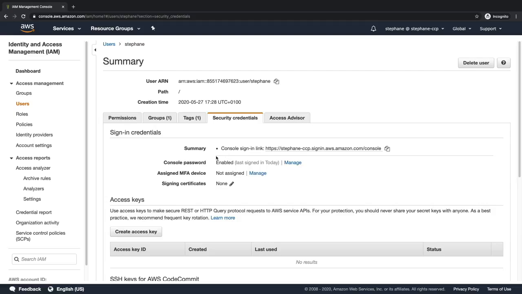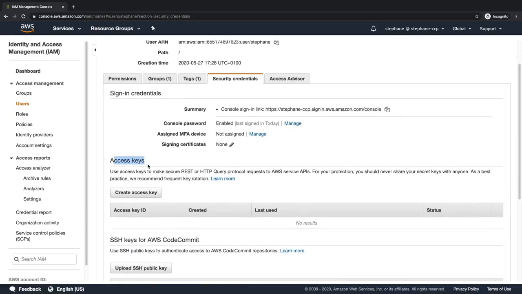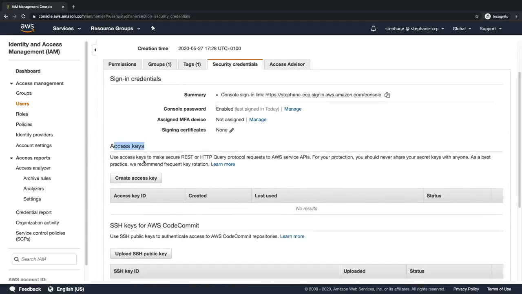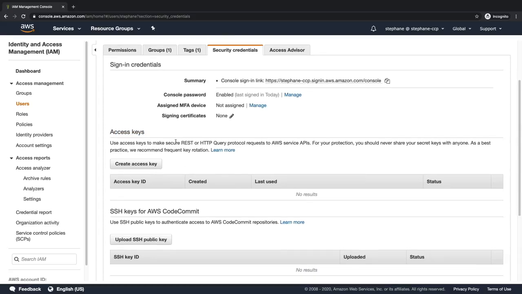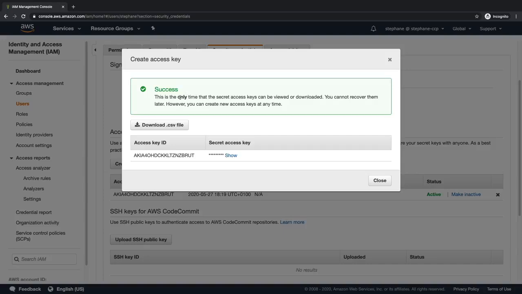So I'm going to scroll down, and I'm going to create access keys. Access keys are going to be very helpful if we use the CLI, the command line interface, or if we use the SDK to implement some programming language against AWS. So I'm going to create this access key, and they are very, very secret. This is the only time you will see them and that they can be downloaded. You cannot recover them later, but you can create new ones if you wanted to.